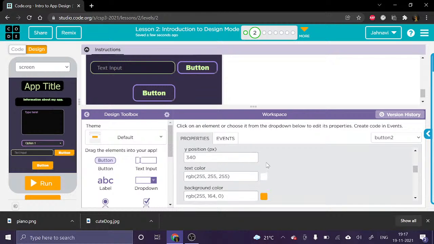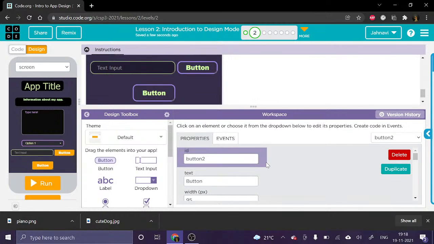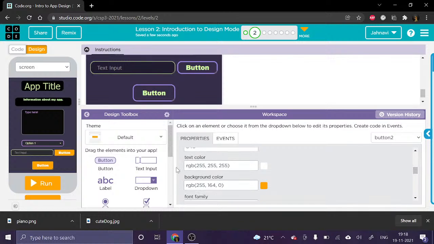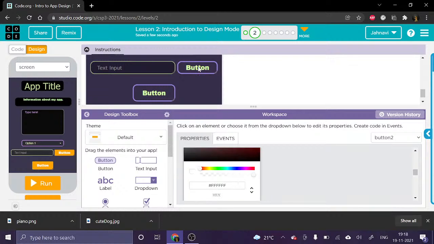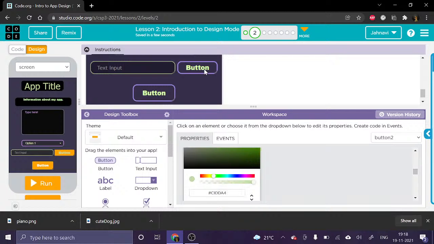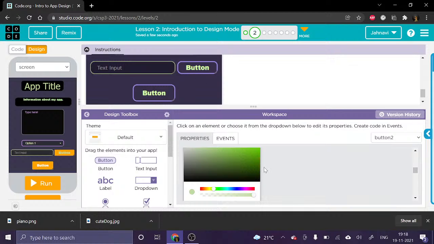and now we are in button properties, and we want to change the font color from white to yellow. Text color, this is yellow, so let's choose yellow. Okay, this is a bit yellowish green, so I'll just select that. And the background color is blue.